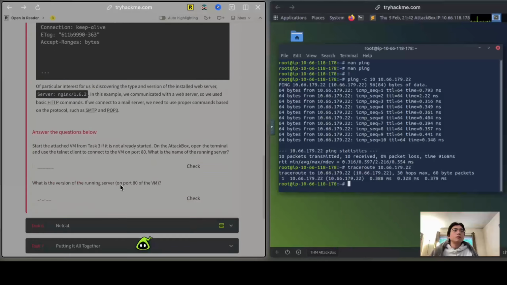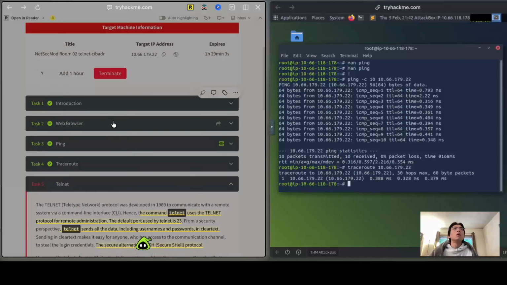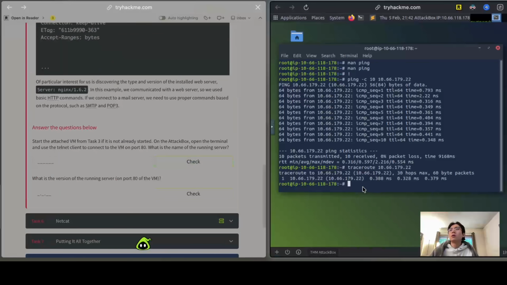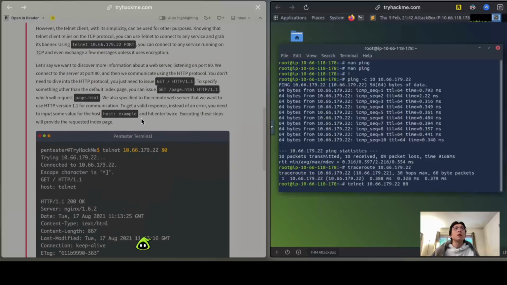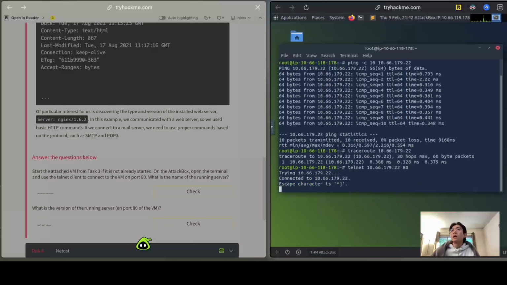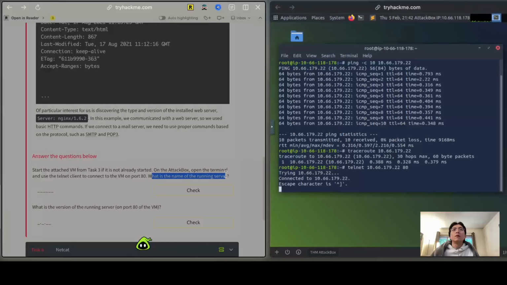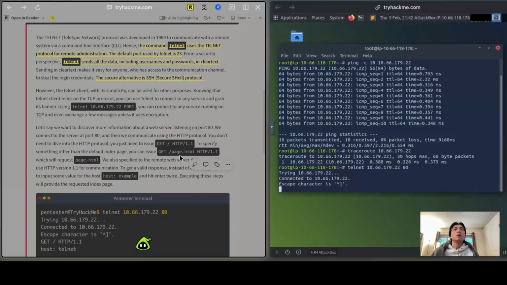Yeah. So, question: open the terminal. Use the Telnet client to connect to the VM on port 80. What is the name of the running server? Okay, so this is our target machine. We do telnet target machine on port 80. Do we need to specify the flag? Okay, we're good. And we want to know the name of the running server. I think we're connected.